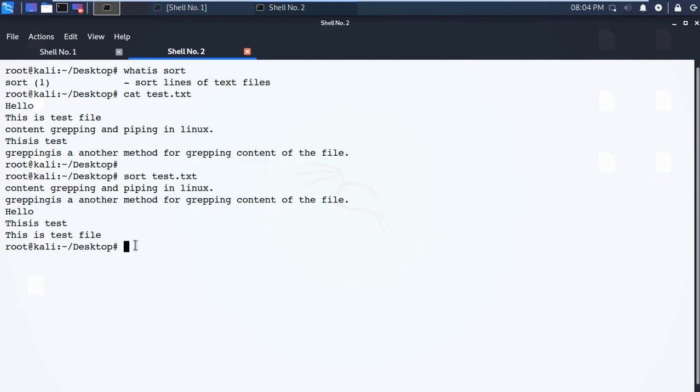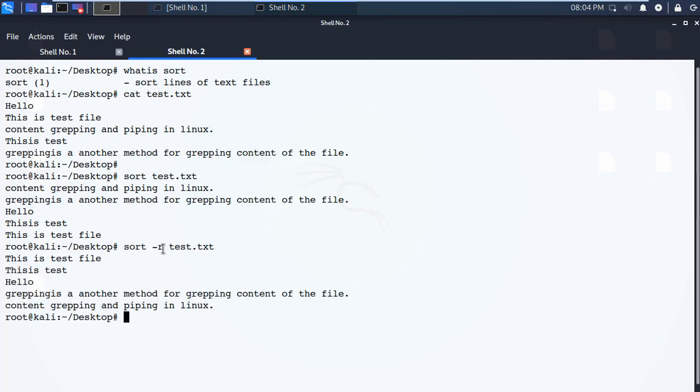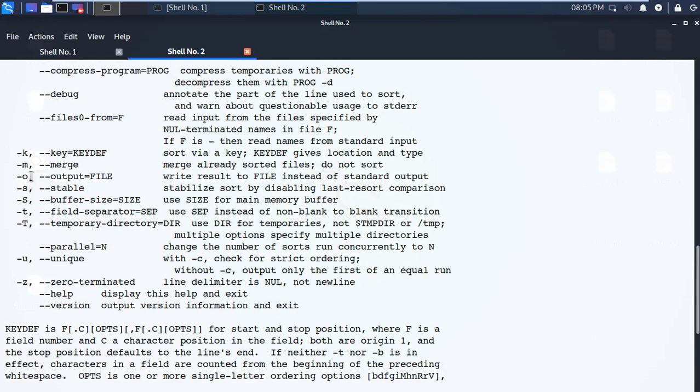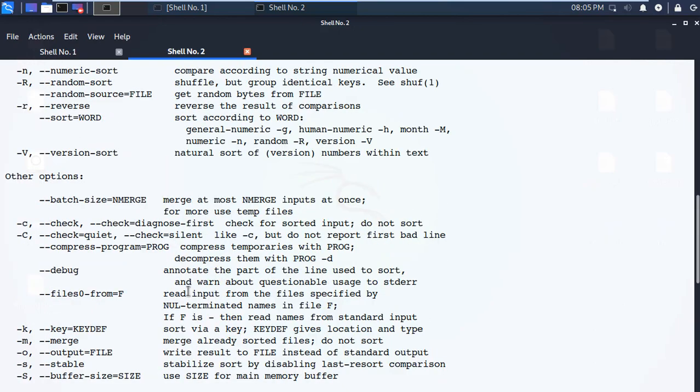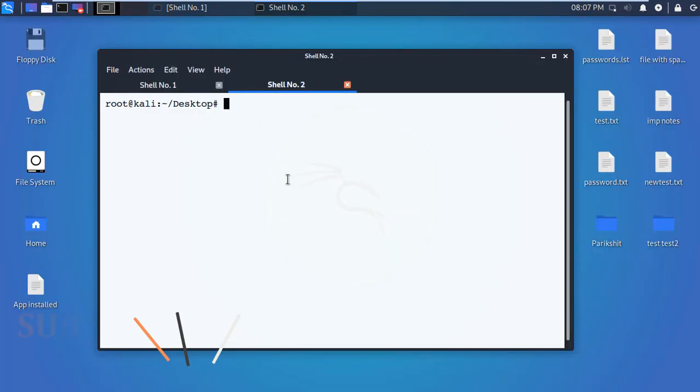You can also do a reverse sort, where it sorts from Z to A. If I give -r for reverse sort, you can see it now displays the file in reverse order. You can also see what other options are available with sort using --help, and you can see that over here. You can check what each option does exactly and how you can use it. Alright guys, so this is about grepping, piping and sorting in Linux.